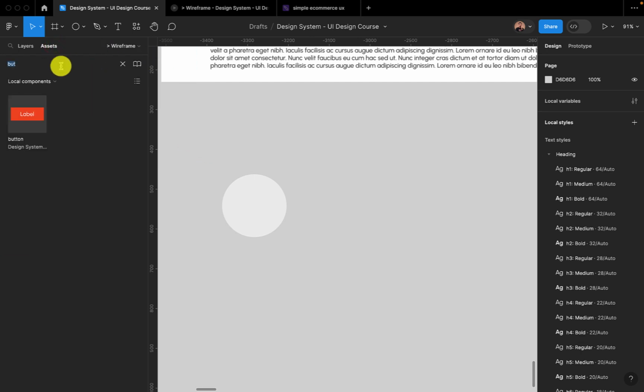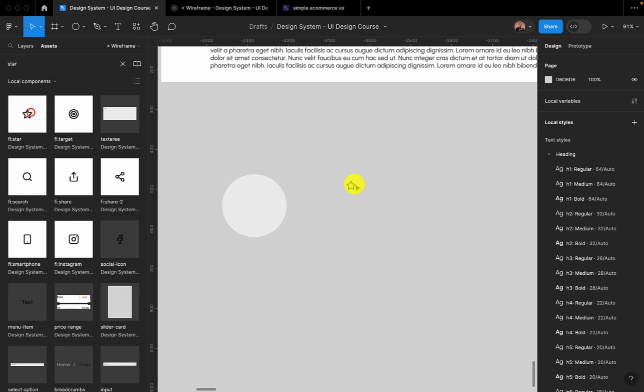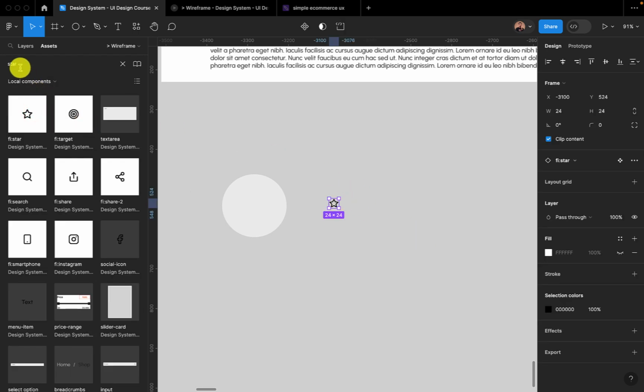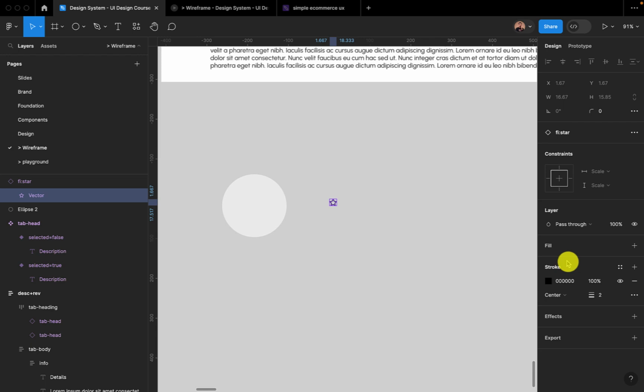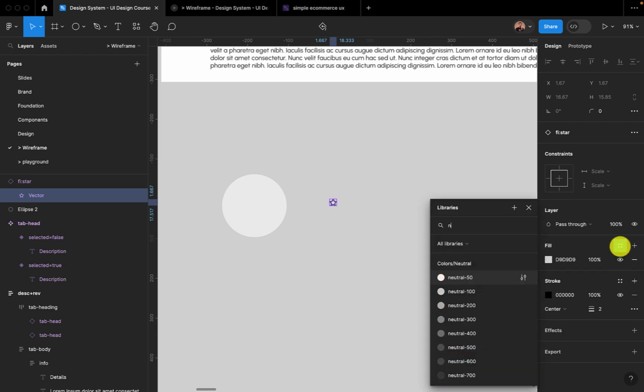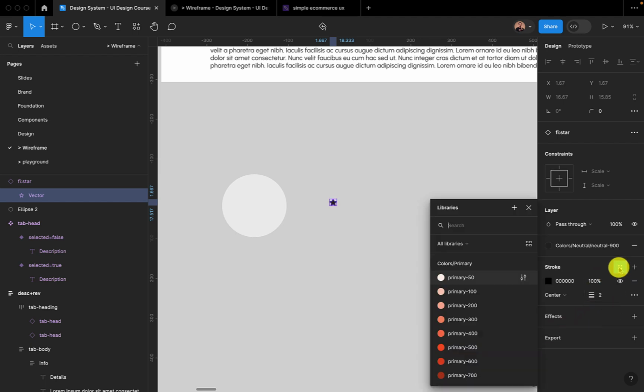Then let's bring in our star again. Let's make this one 20, not 24, so it's smaller, right? Then inside it, let's select this, then give it a fill. Our fill should be neutral 900. The stroke also should be neutral 900.